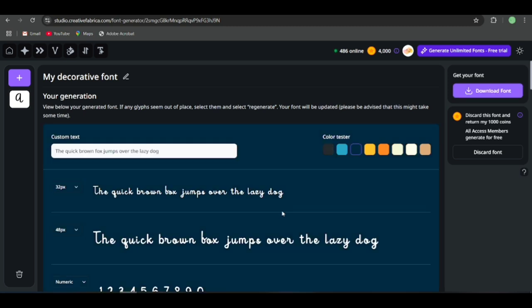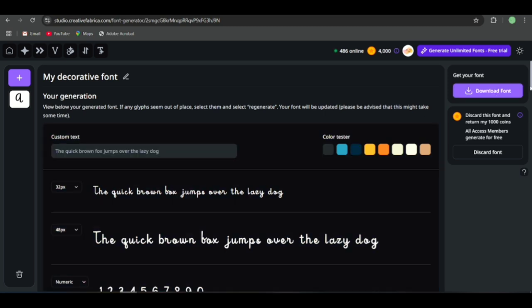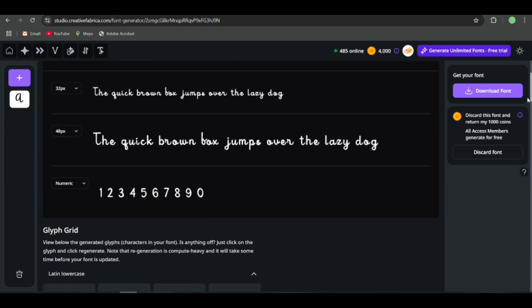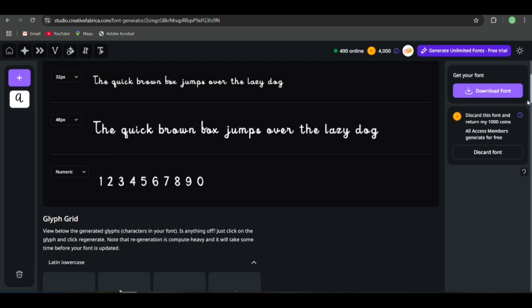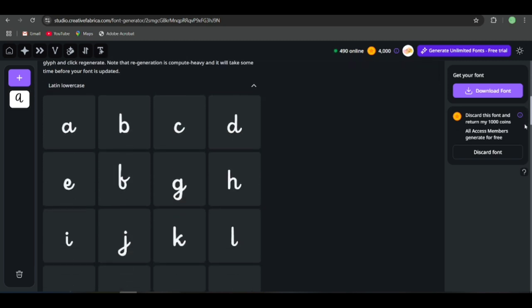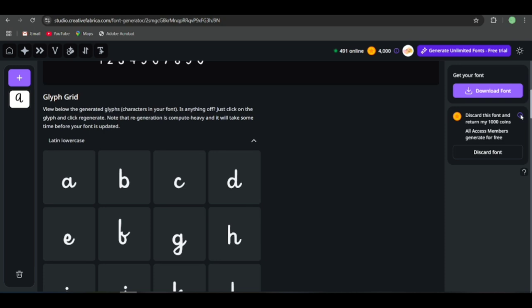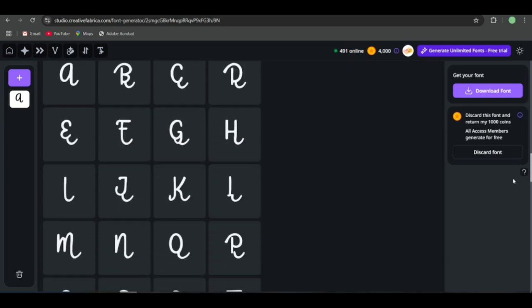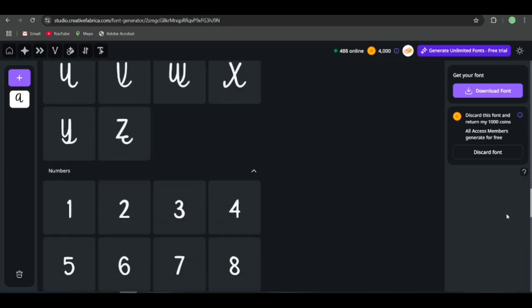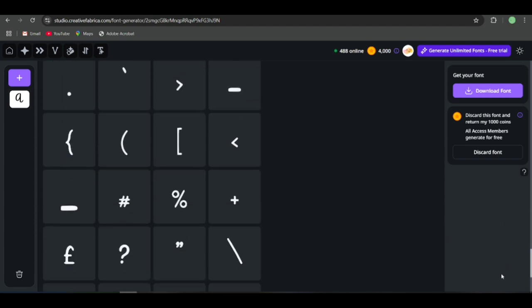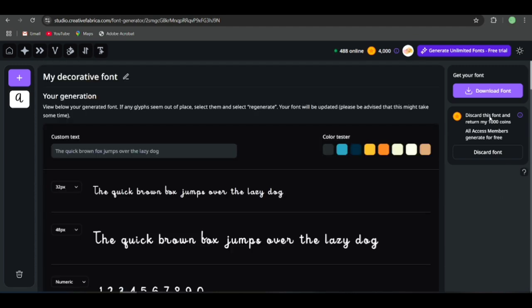Okay, so this is the font now, and these are the numbers. The quick brown fox jumps over the lazy dog. This is the one they are using, and this is the glyph grid. You can check every glyph. These are the lowercase, and this is the uppercase. These are the numbers. These are the punctuation. Okay, pretty cool actually. Yeah, I like it.